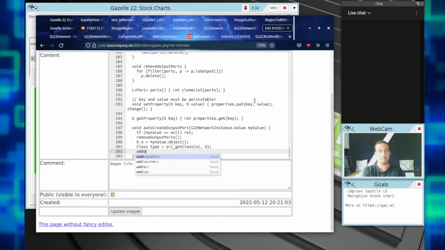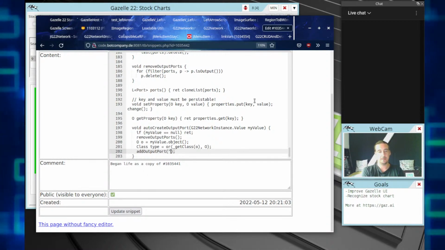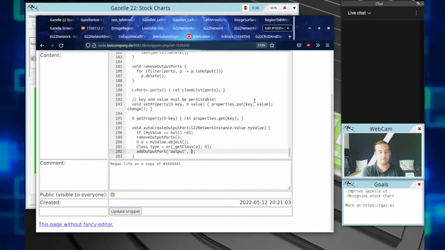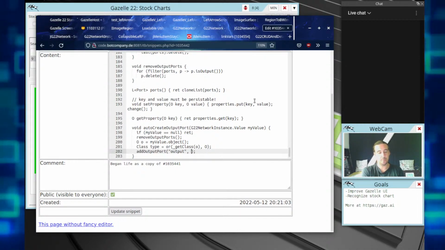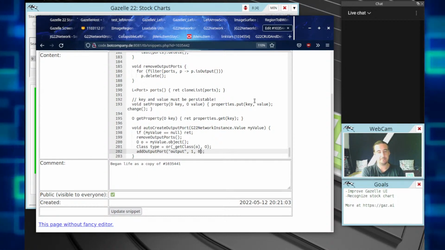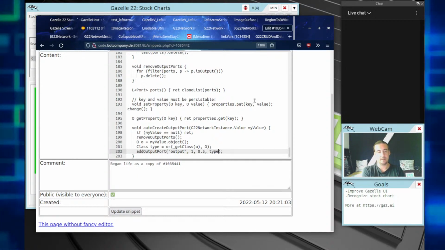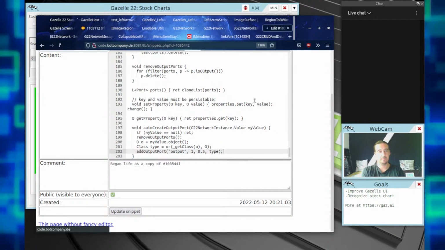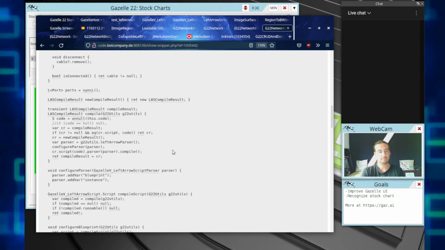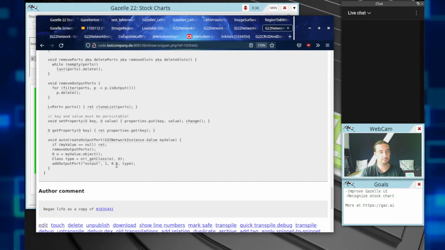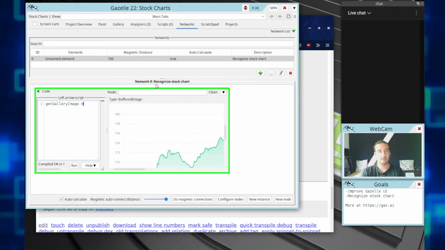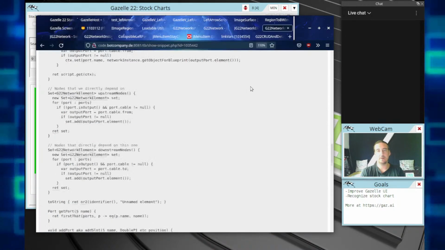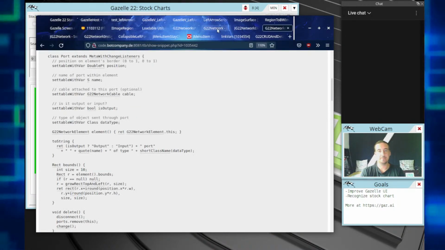And we say add output port. We call it just output. Position is any random position. Let's say on the right. And the type is the type we just inferred. Yep. And for now we could make it a menu item here until we actually automate it completely.